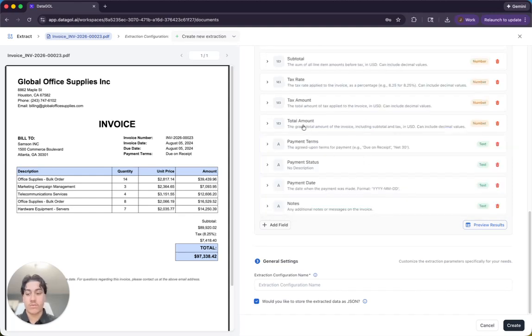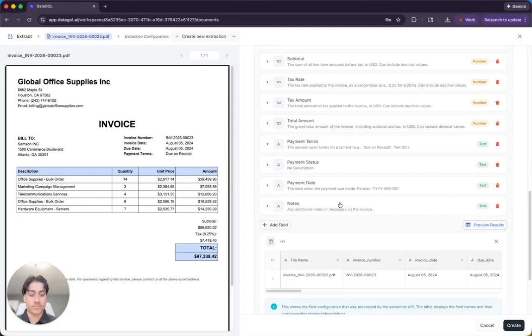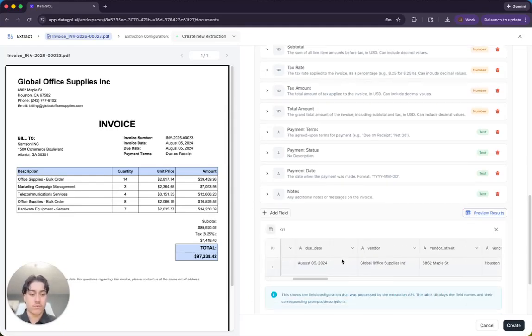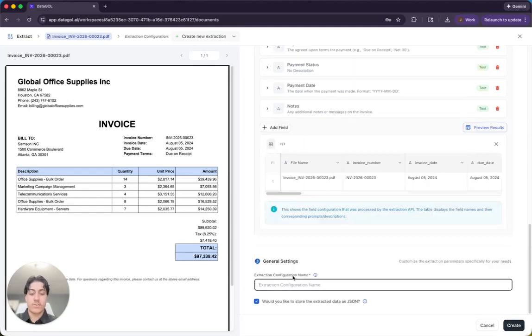Now that we have all the fields decided that we want to extract, we can preview the results here by clicking on this button, and then it'll give us a preview of the information that is to be extracted. Before we go ahead and save this, we want to make sure that we have all the fields, make sure that they're coming through properly. So here you go. These are all of the fields here that we requested. There they are. Now we can give it a configuration name for saving. So I'll just say test here.